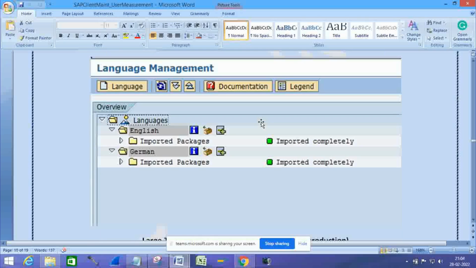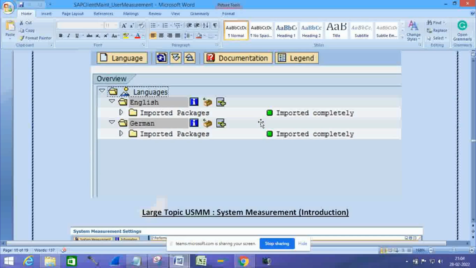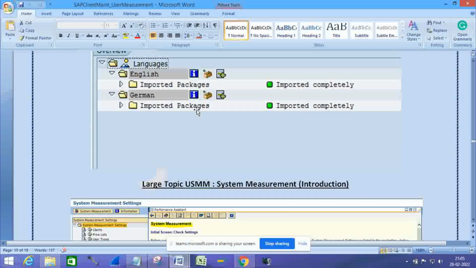Then we were talking about the language management. See, by default, when SAP is installed, it installs the German language and the English language. But if there is an additional requirement of languages, then you have to import them here. Those packages need to be imported. So what this does is it basically translates the English language into that particular new language. We should buy this from SAP, right? By default, when you buy SAP software, they give you all languages.